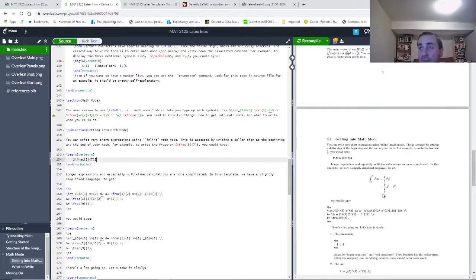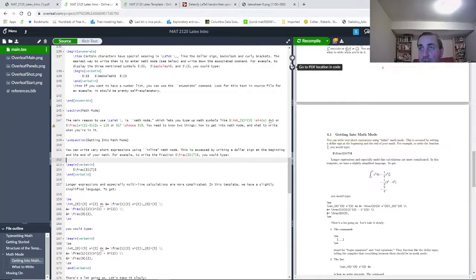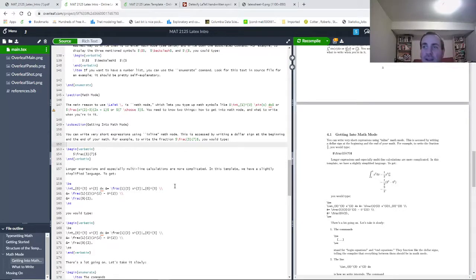One thing that's helpful is you can look into this PDF view and you can hit these little arrows, and they're going to be going back and forth between the code and the PDF. So if you find the symbol that you're interested in, you can use the arrows to find the associated code fairly quickly. So that's most of math mode.